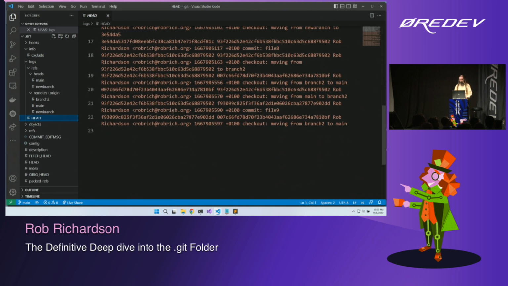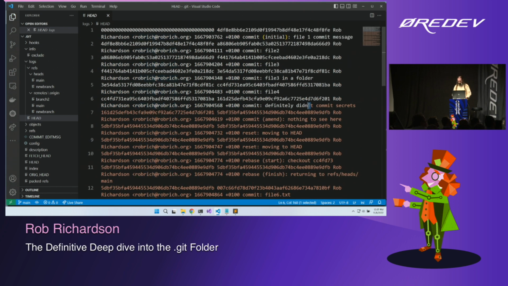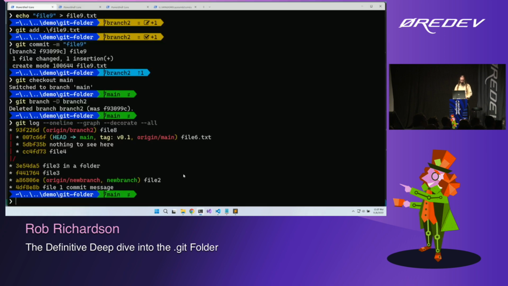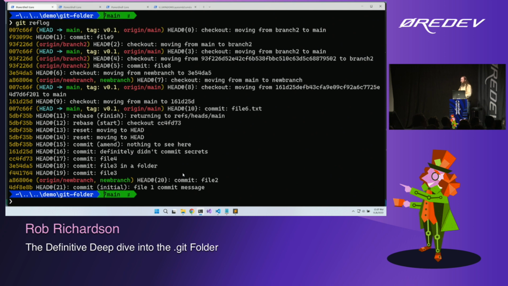Here's where head has been. Now browsing it this way is kind of a pain. Oh, somebody has a comment there that VS Code doesn't like. So let's say git reflog. Here's where I've been recently. So how do I get back to that file?